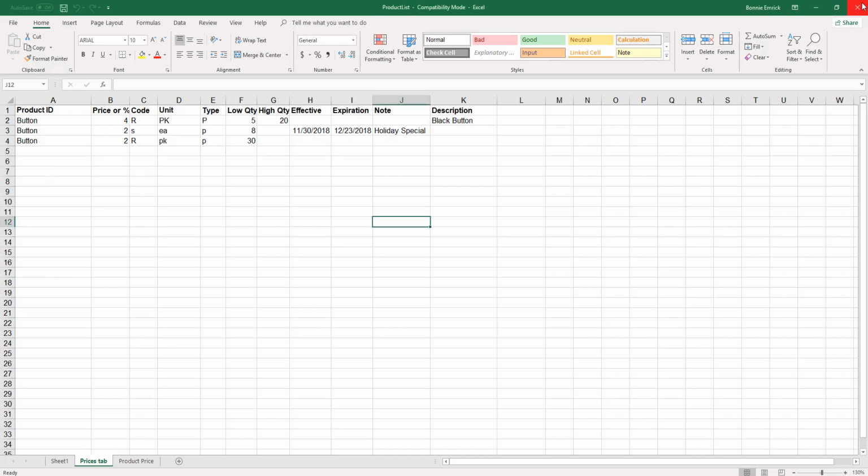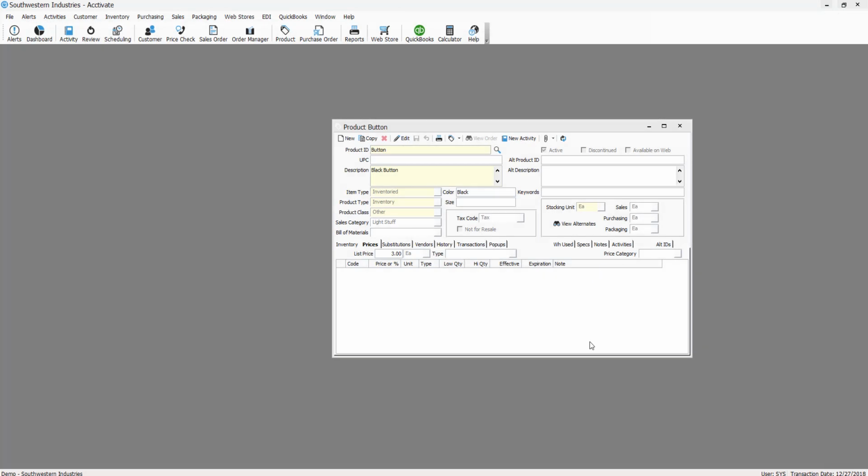To begin, close the Excel file and save if needed. Be sure to close the Excel file before you begin your import. If you were to try to import the Excel file while it's still open, it's going to cause an error in Activate. If this does happen, you need to completely exit out of Activate. Be sure you close out of the Excel file and then log back in, and then you can try the import again.